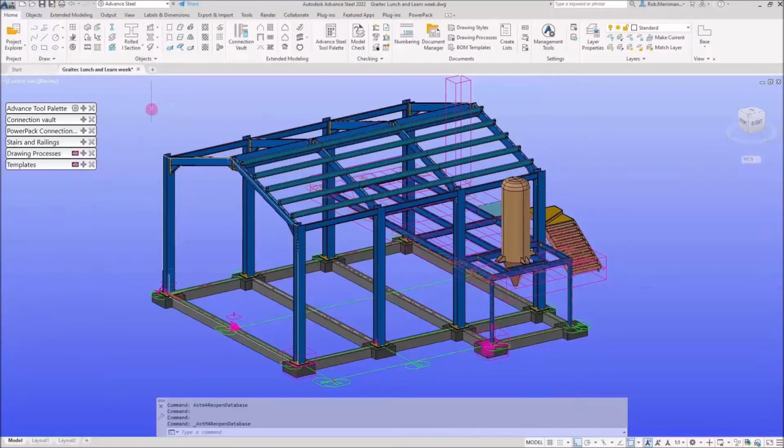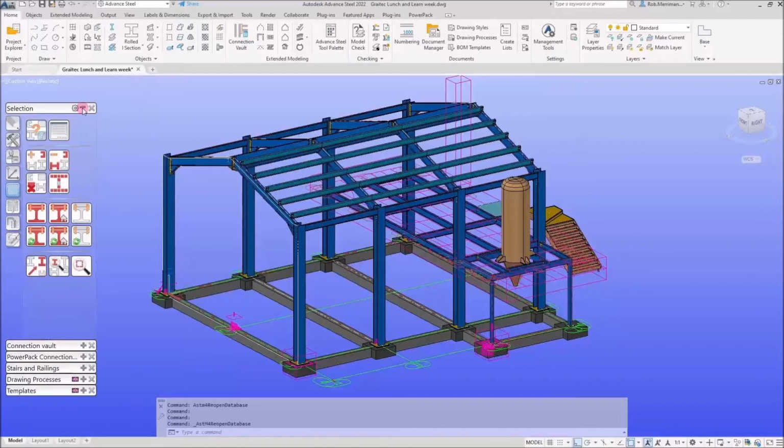On a bigger model where you've got it split into lots and phases, you might not want to run the drawings for certain things yet because you're still modeling. So there's a couple of tools that we can use. With Advanced Steel 2021, there was a new addition in the search filters.